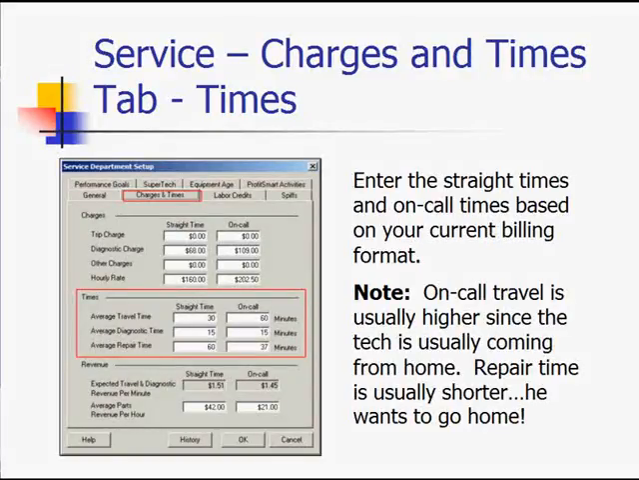We're still on the Charges and Times tab, but now we're going to the center of the screen that's circled in red called Times. And here we're going to estimate the time that we have for travel, diagnostic, and repair. So the first item on there says average travel time. Now again, these will change depending on whether you're in a big city or rural community. You have to put in what's normal for your particular company. Typically, our travel time for straight time might be 20 or 30 minutes. In our example here, it says 30 minutes.